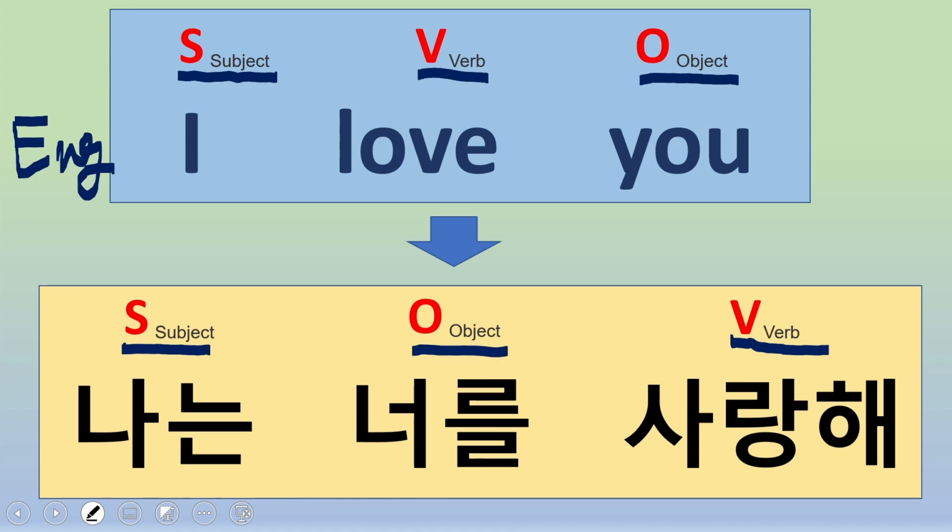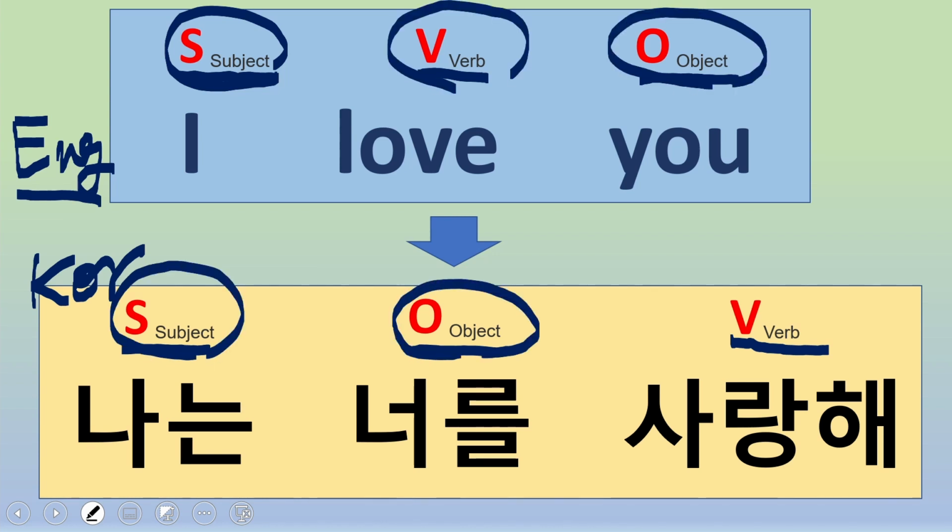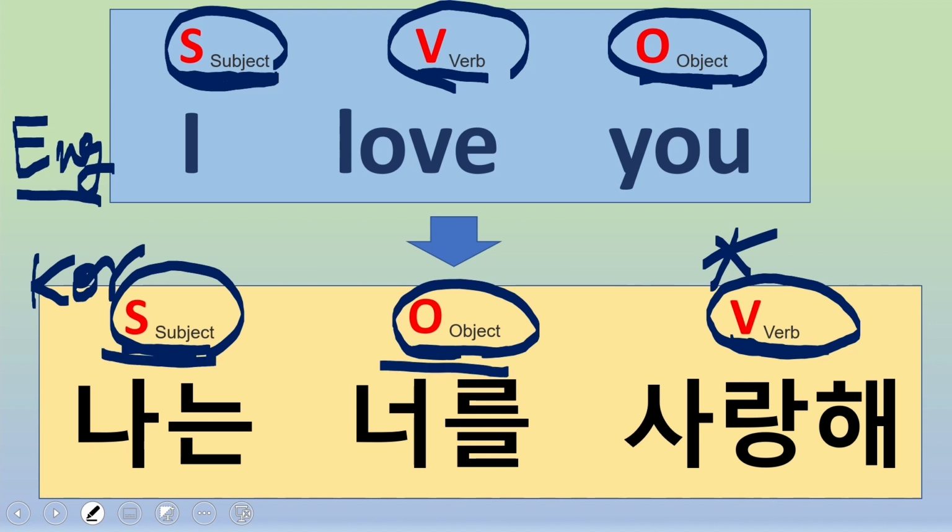So the main difference between English and Korean is the order. In English, subject, verb, object. But in Korean, subject, object, and verb. The thing is, verb is the last order. So just remember it. It is the Korean sentence order, S-O-V.